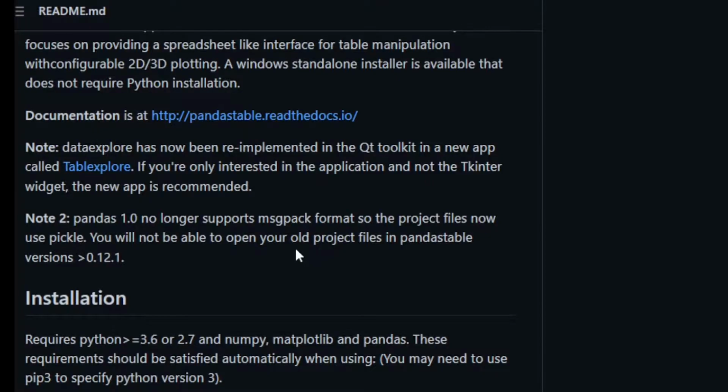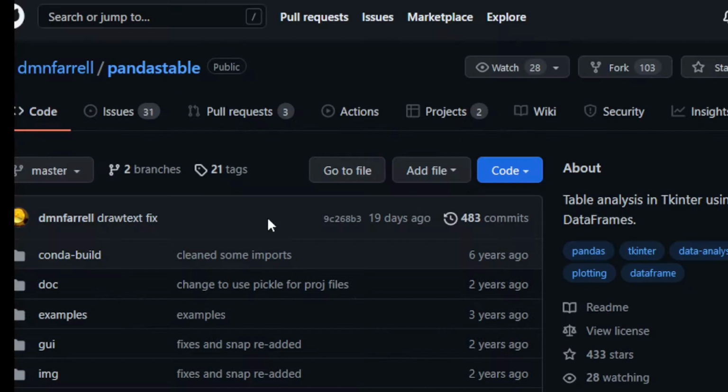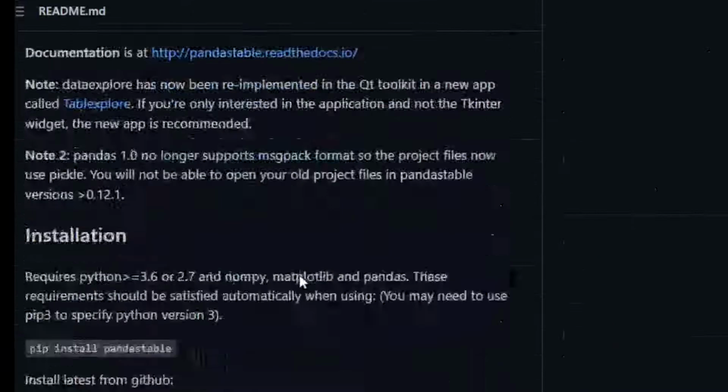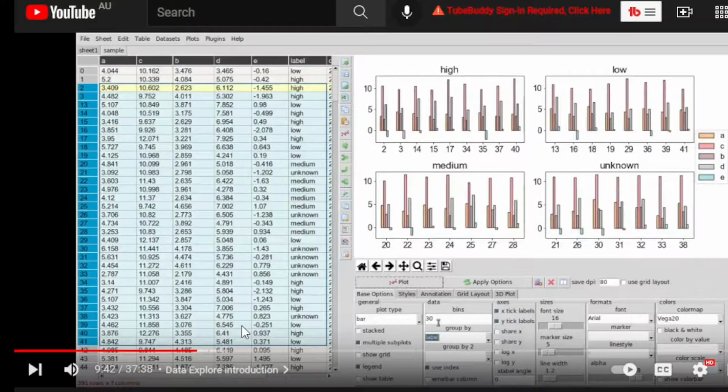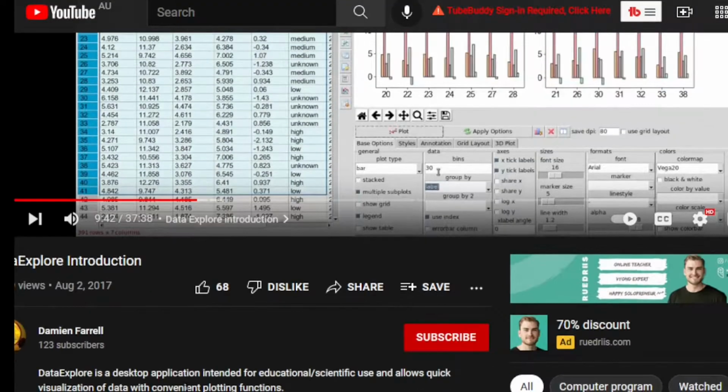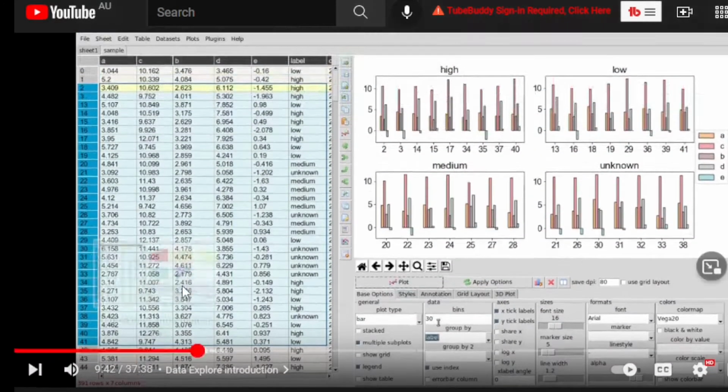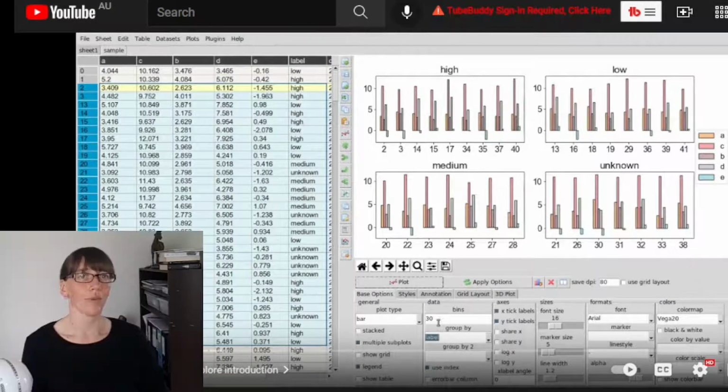It looks like he also has done an updated version using Qt instead of Tkinter, which is linked in the GitHub as well if you want to look at that. Go to the GitHub, you can pip install it: pip install pandastable. There's also a YouTube video on Damien Farrell's YouTube channel, who's the repository owner, and it goes through it step by step. It's a lot of detail. It's fantastic. It is so fantastic.